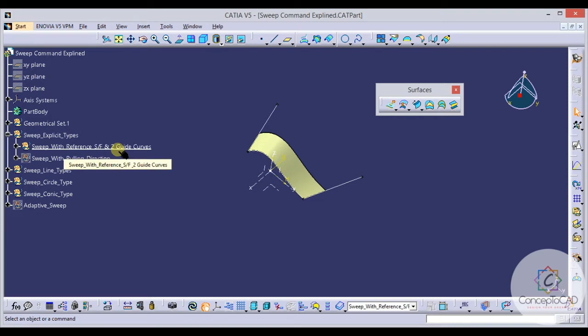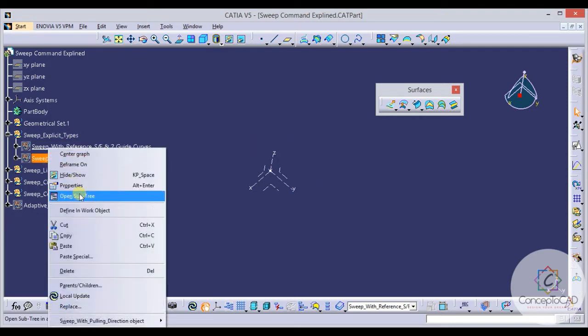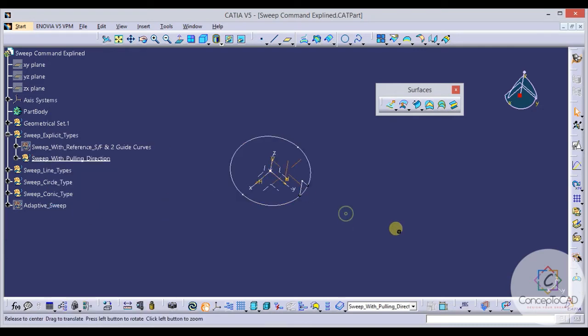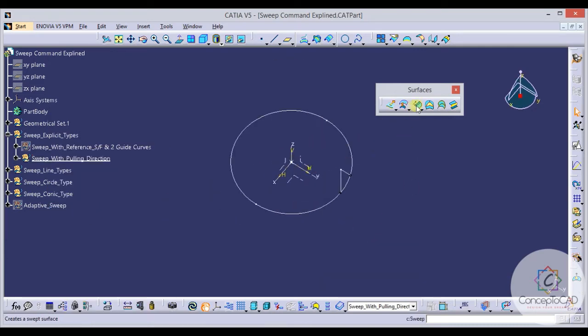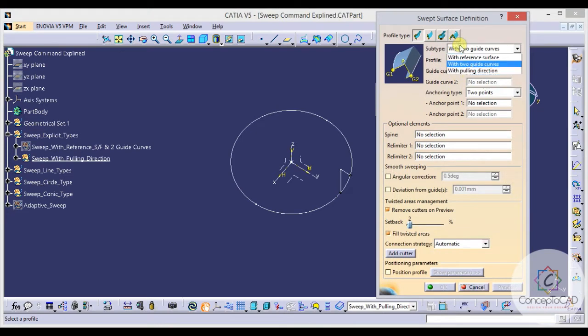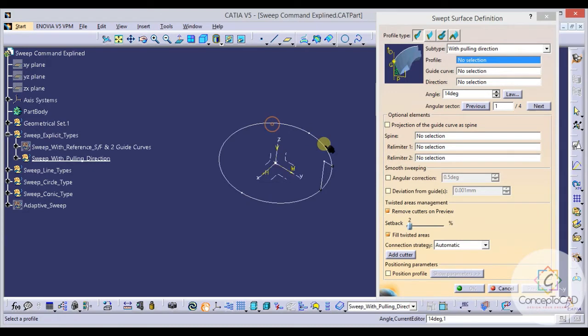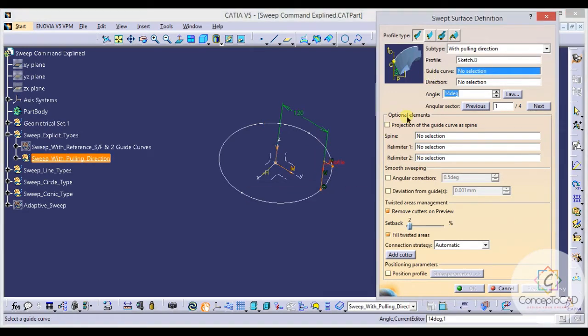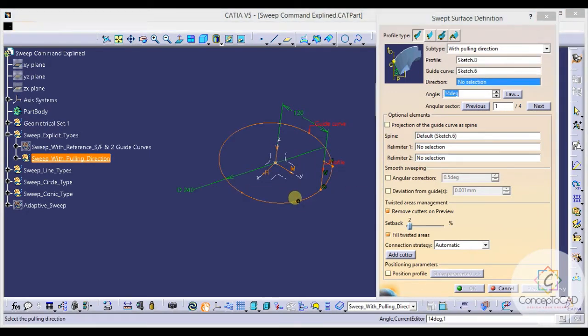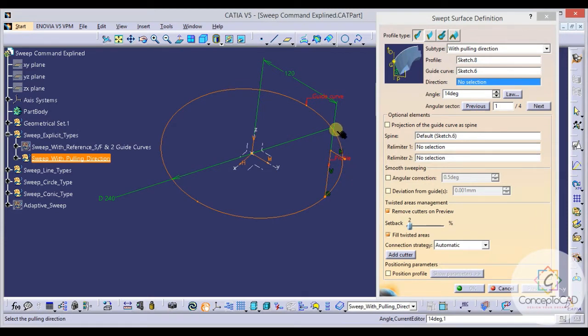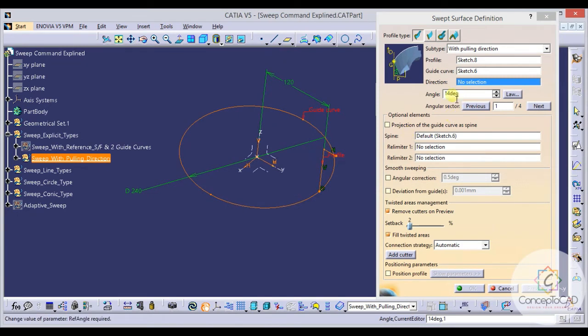To explain the next type of sweep, I will quickly hide this one and define the geometrical set of the next type of sweep. The next one is the sweep with pulling direction. Select sweep with pulling direction. Now you will select this as my profile and this is my guide curve. I just want this profile to be rotated around the circumference of this circle, and I will select a direction from which I will maintain an angle of this profile.